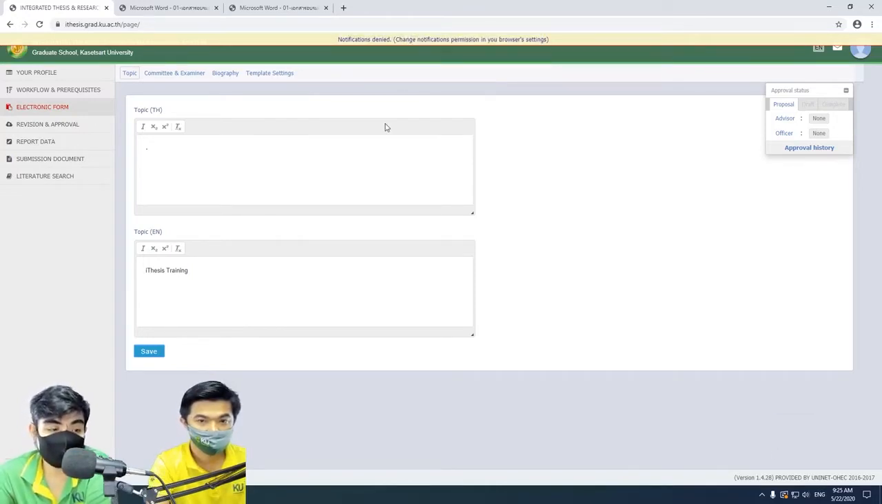Okay, let me tell you something about the title. Every word in the title should start with a capital letter, except for preposition or conjunction, which you can use the lowercase. But for other words, you need to use capital letter for the first letter.